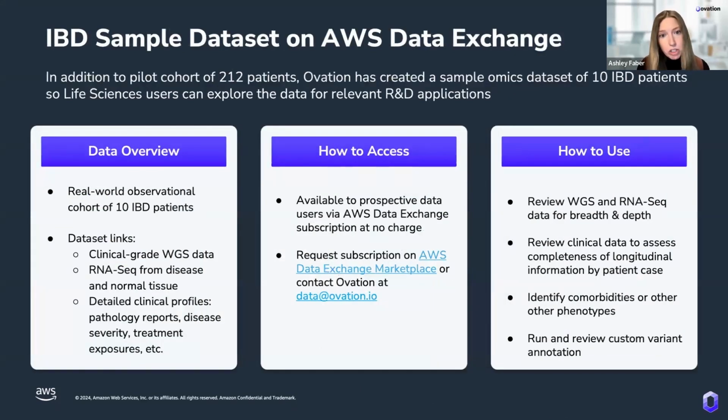And we have a free sample data set of 10 patients that is available on AWS Data Exchange for healthcare and life sciences researchers. So we encourage you to check this out, similar to how John did earlier, run and review custom variant annotation, assess the robustness of the clinical data. I'm sure there are many other use cases you can come up with. So I encourage you to check that out. And that's all for me. So thank you for the time, and I will pass it back to John.